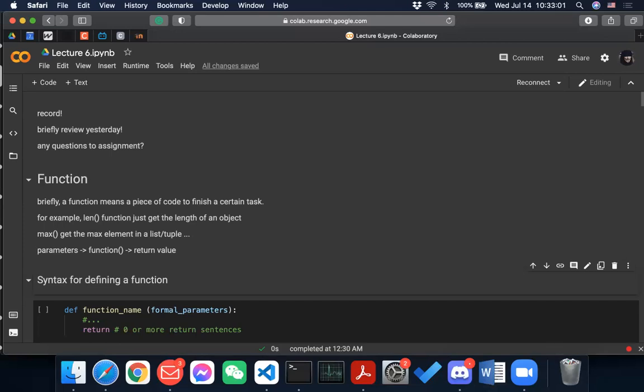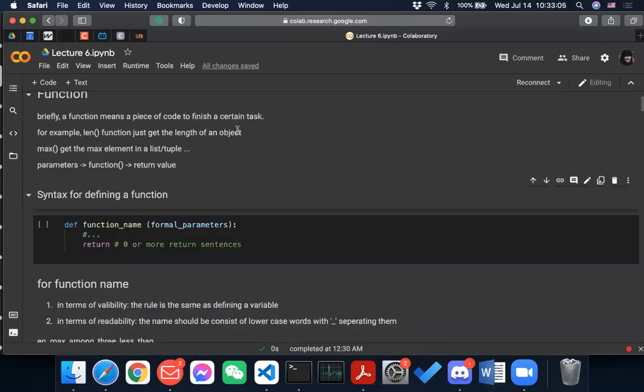Okay, so the syntax for defining a function in Python is that you have this keyword, which is def, and then you have the function name, right? After that, the function name is just how you call this function. For example, len has the function name len, right?